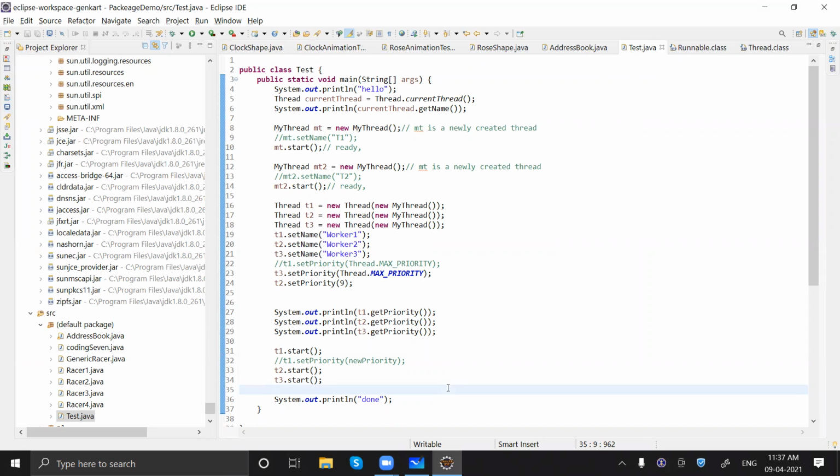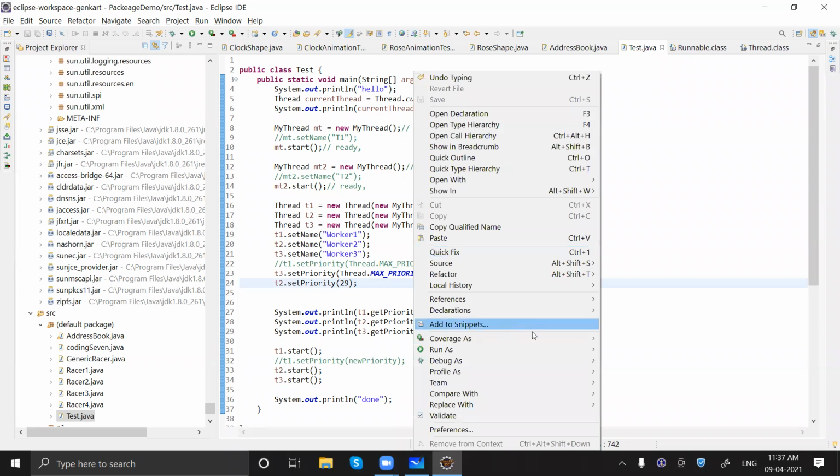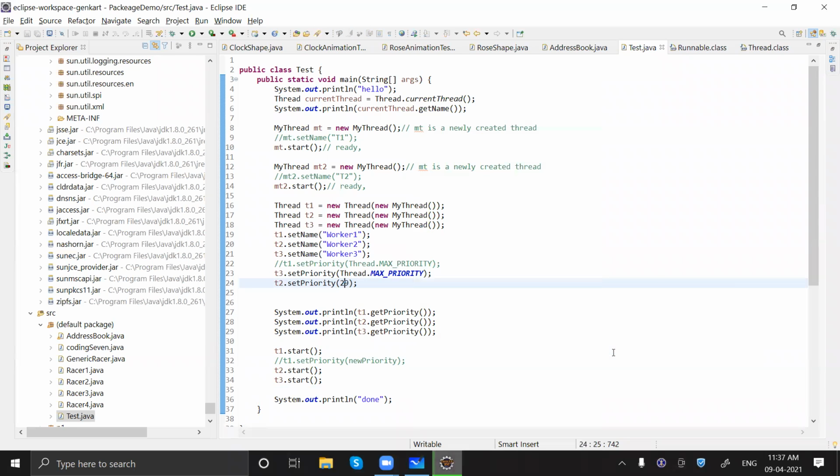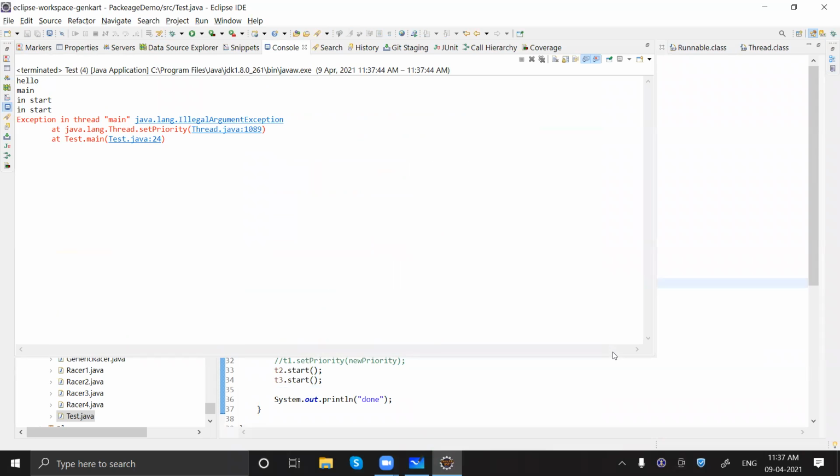Getting my point? Now there might be a question in an interview like, what if I provide something like this? What will happen in this case? You can see what will happen. Illegal argument exception. The only applicable values are 1 to 10 that you can provide when you say setPriority. Otherwise, you will get illegal argument exception. Getting my point?